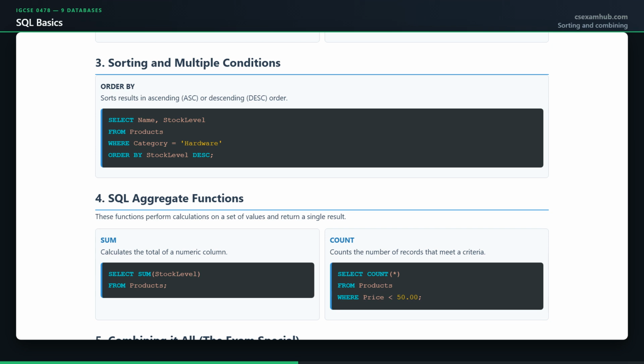Order by sorts the results. Order by price sorts ascending by default, and adding desc sorts descending. Note that it sorts the rows that were returned, so it runs after the where has done its filtering. It does not affect which rows come back, only the order they arrive in.